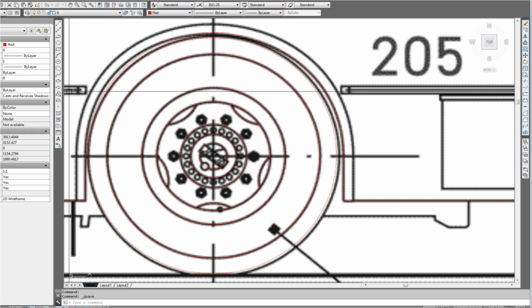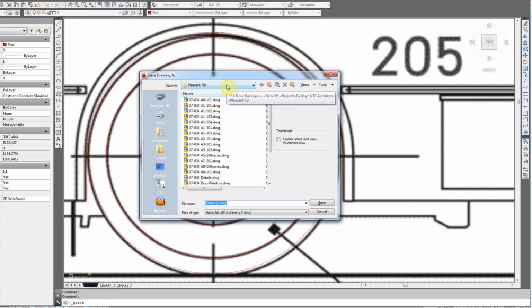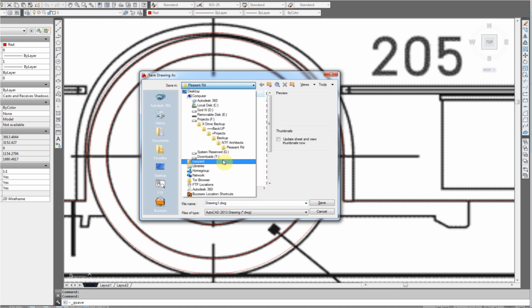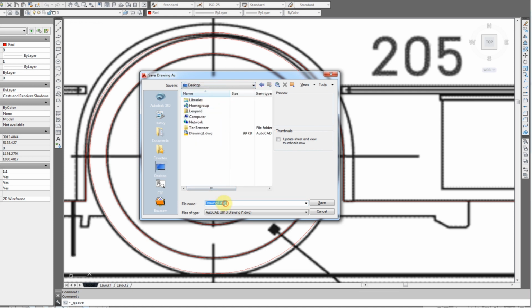So what I will actually do, yes, it's always a good idea to save our drawings. So we'll just go to, I'll just put it on the desktop for now. Just go to bus.